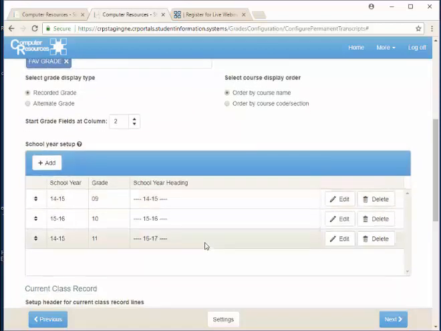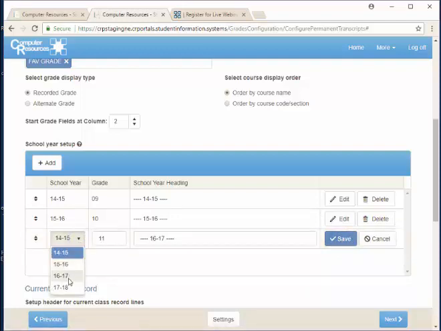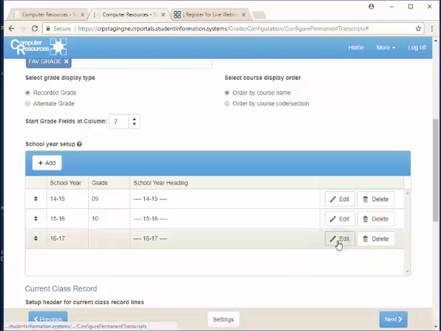And then here we have our school years. So we have our 14-15, 15-16, and I have 14-15 again. So I can actually edit these lines now, which is really nice. So if I click on edit, I can change this one to my 16-17. I can change the grade level if I want to, or I can choose not to do a grade level. And I click on save.